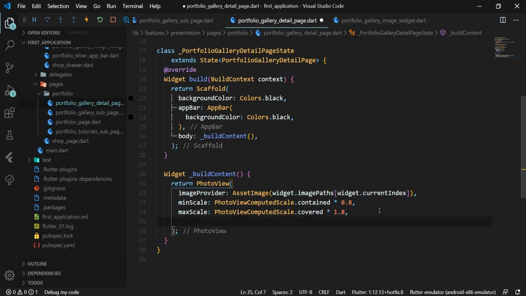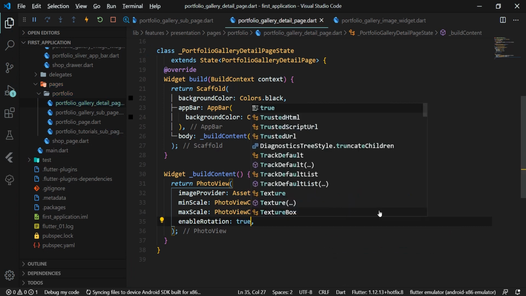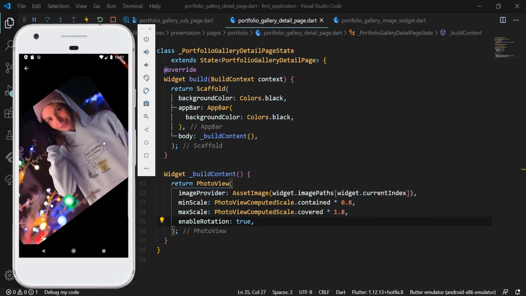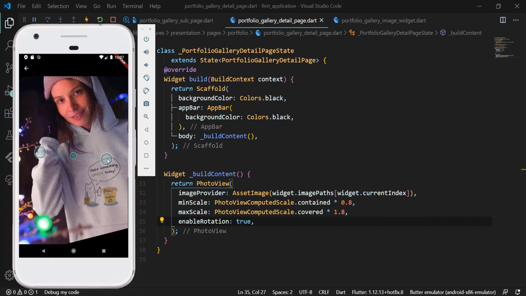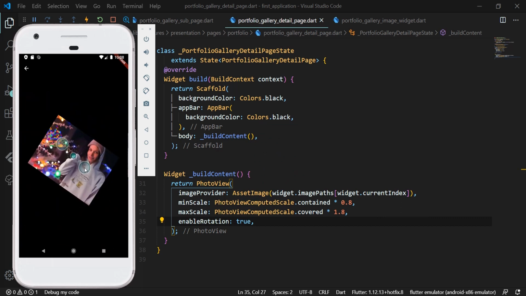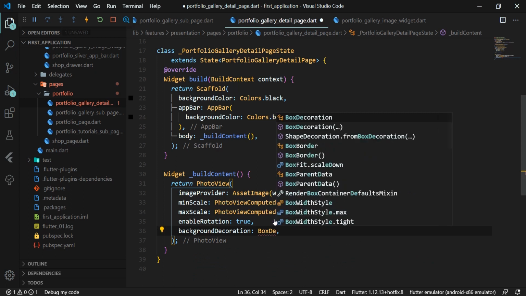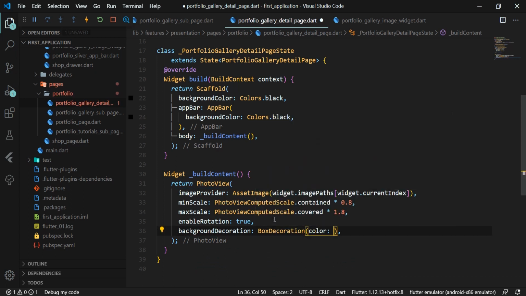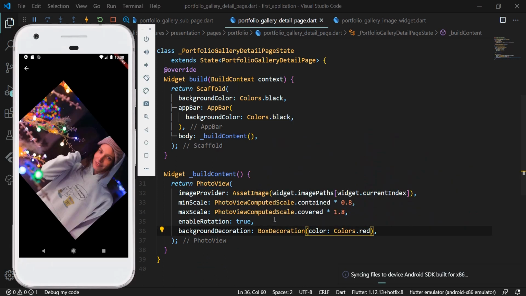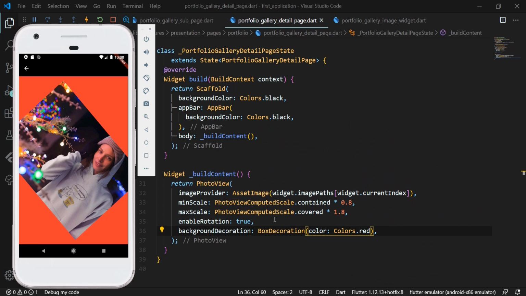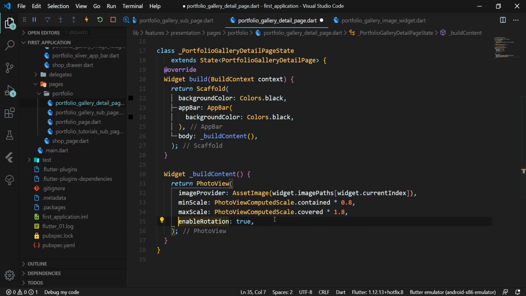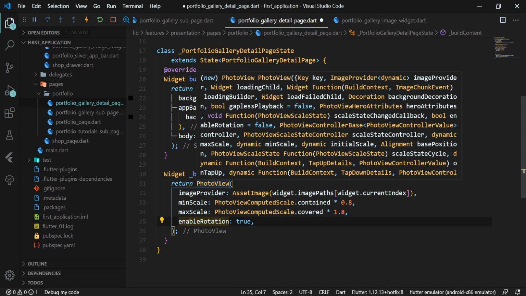Another attribute is Enable Rotation, which allows the user to rotate the image on the screen. We can test it. We can also set the background color using the Background Decoration attribute, which defines the background behind the image, such as color. Of course, PhotoView has many other attributes.